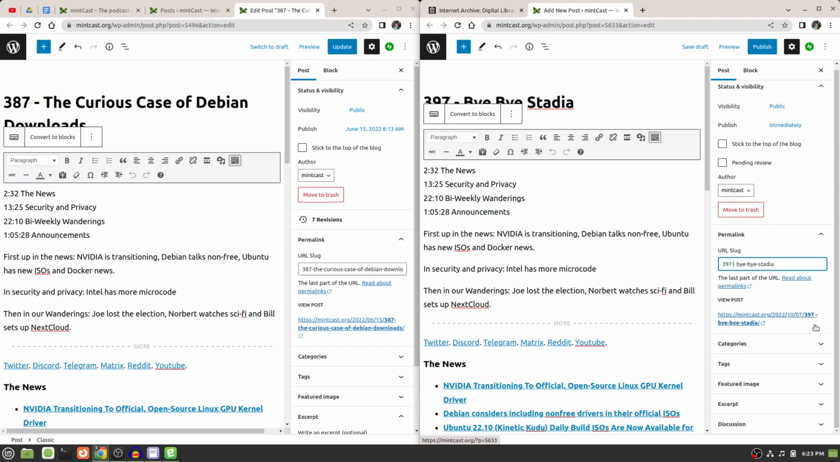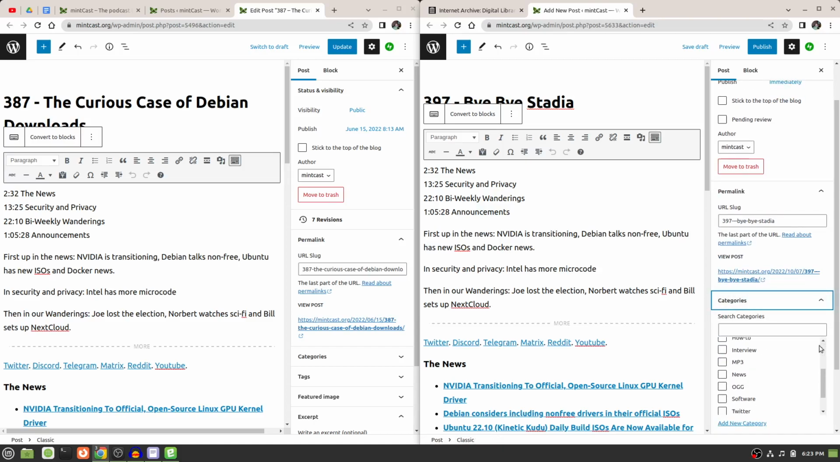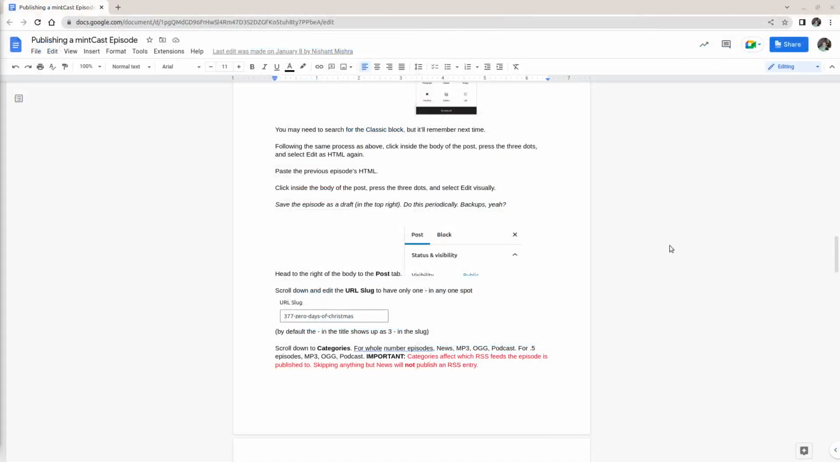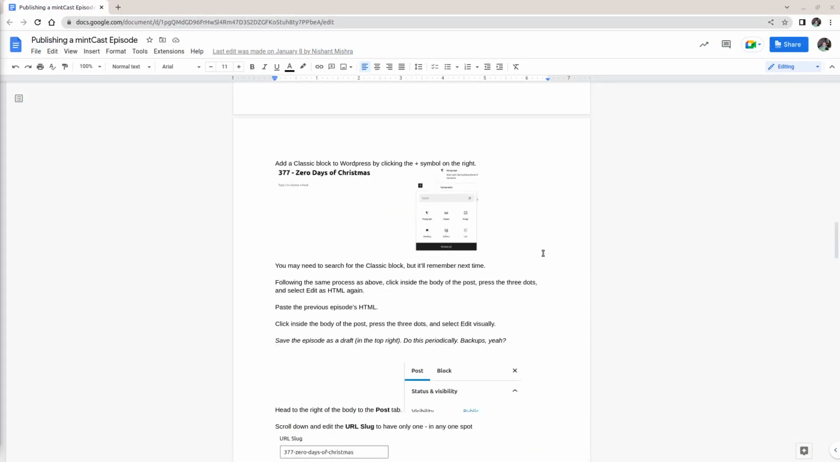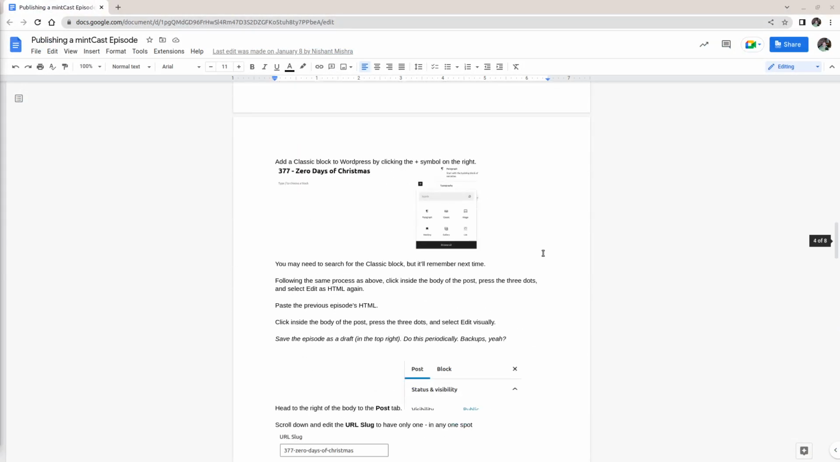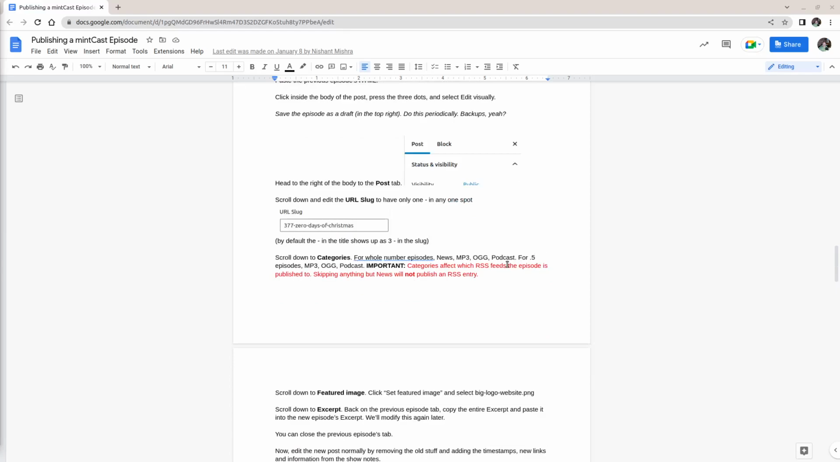All right, so let's go down to categories. Now if you look at the instructions again in the docs, it will tell you that there are two separate ways of handling. There's going to be a few things that are going to be different for the first half from what we would do on the 0.5 episode. This is, for example, one of those things.